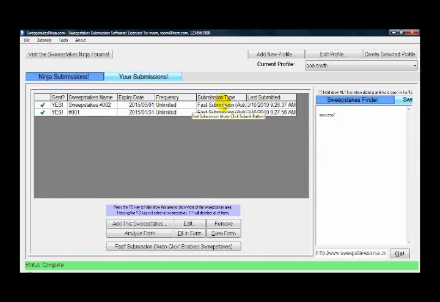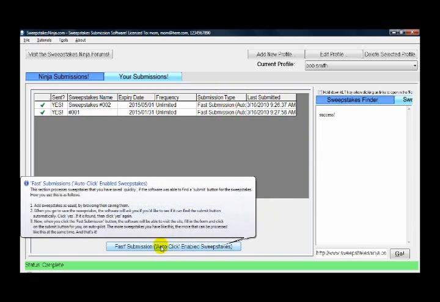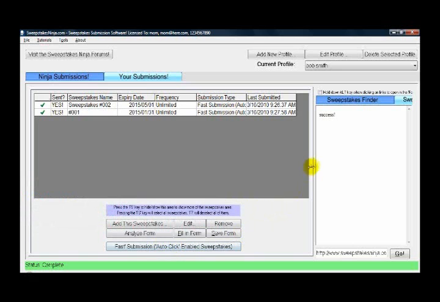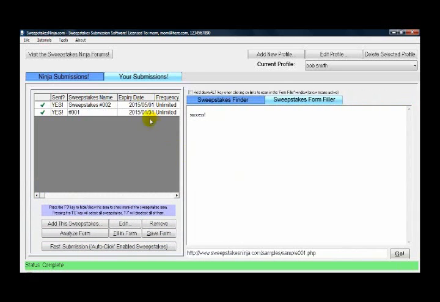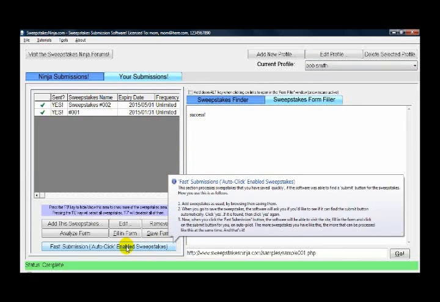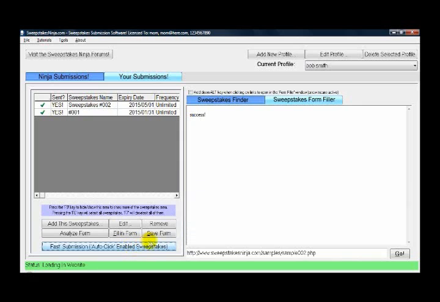So what's really cool now is you'll notice that the submission type is fast submission. So what you can do in the future is you simply click on this fast submission button, and then the software will go one by one, fill it in according to the profile, and then automatically submit it. So we click on fast submission, it loads it in, submits, and then it loads in the second page, and then submits it as well. So it actually went through number 1, number 2, and then of course you got that little ding at the end, which means it's finished.